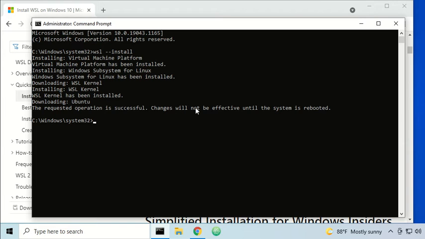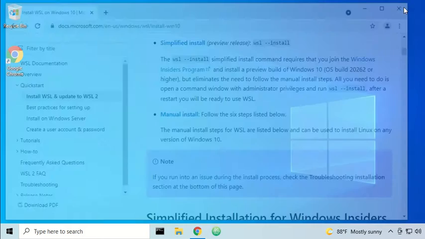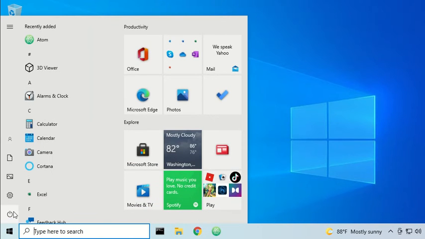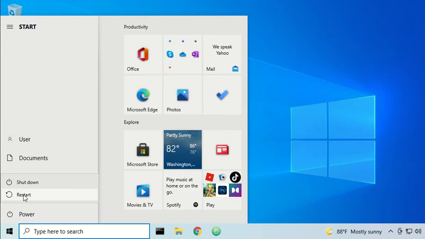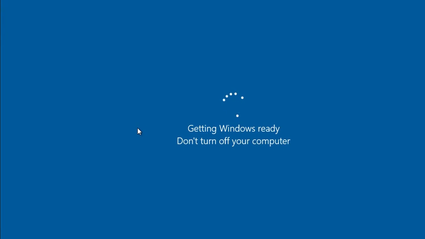All right, so it looks like it may have worked. Changes will not be effective until the system is rebooted. So let's go ahead and reboot. I'm going to close that and restart here. I am on a virtual machine in my Linux computer, so we can just restart without having to stop the video. Hopefully this doesn't take too long, or I will have to edit it out.